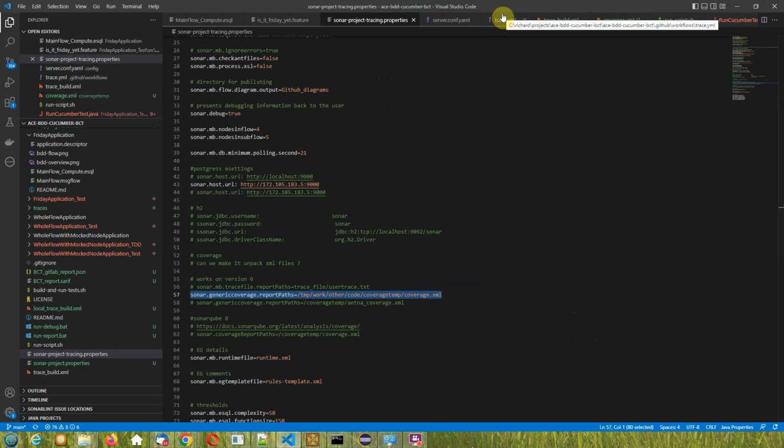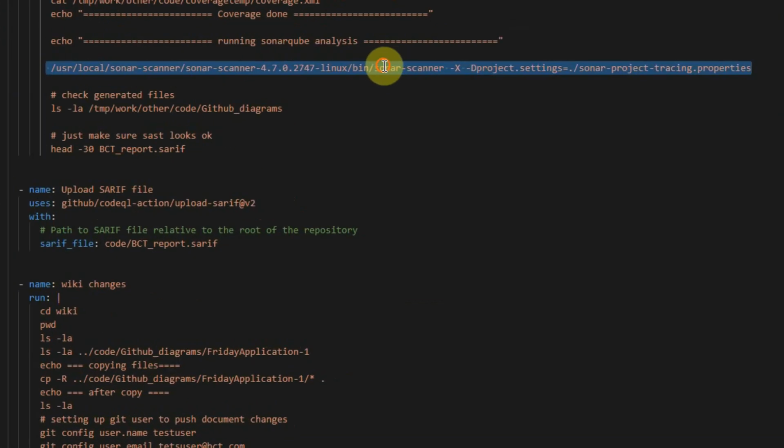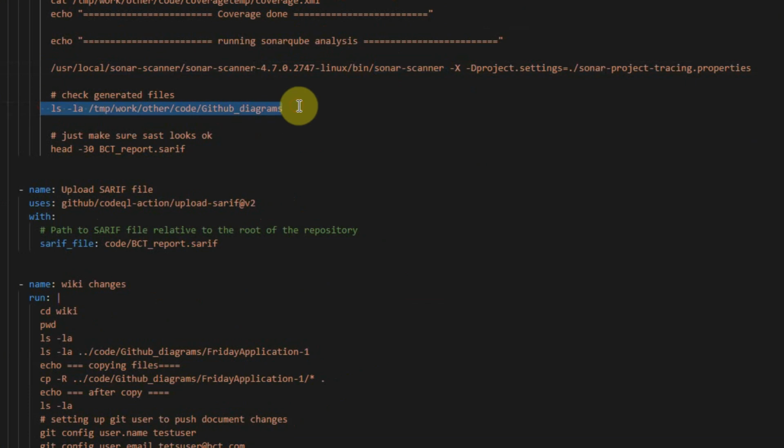and then what it's going to do in that job is download the appropriate plugin for ACE and IIB development from this server, and run that using this Sonar scanner command. It will put some diagrams in this diagrams directory, and also produce what we call a SARIF report, which is a GitHub particular security format for reporting security issues.